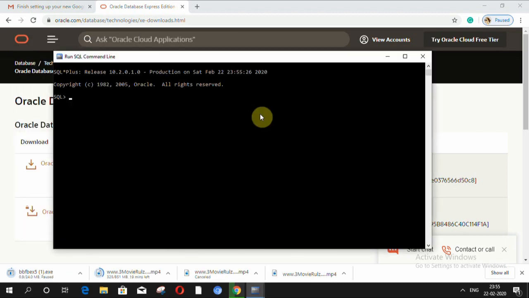Open your SQL command line, then enter into your administrator user ID. By default, it will be system and the password will be manager. So I am using connect system and the password is manager.